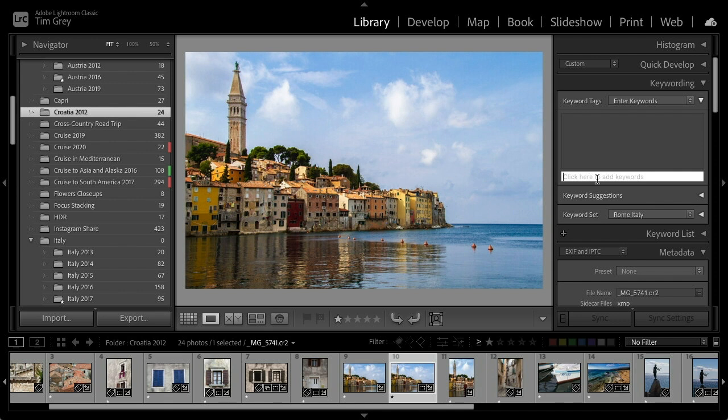So certainly, I think I would probably remember that this image was captured in Croatia. And so I could add Croatia as a keyword, and it was on the Istrian Peninsula. So I might type Istria, for example. But what about the town? It's probably going to be a lot more difficult for me to remember the name of the town, and especially how to spell the name of the town.